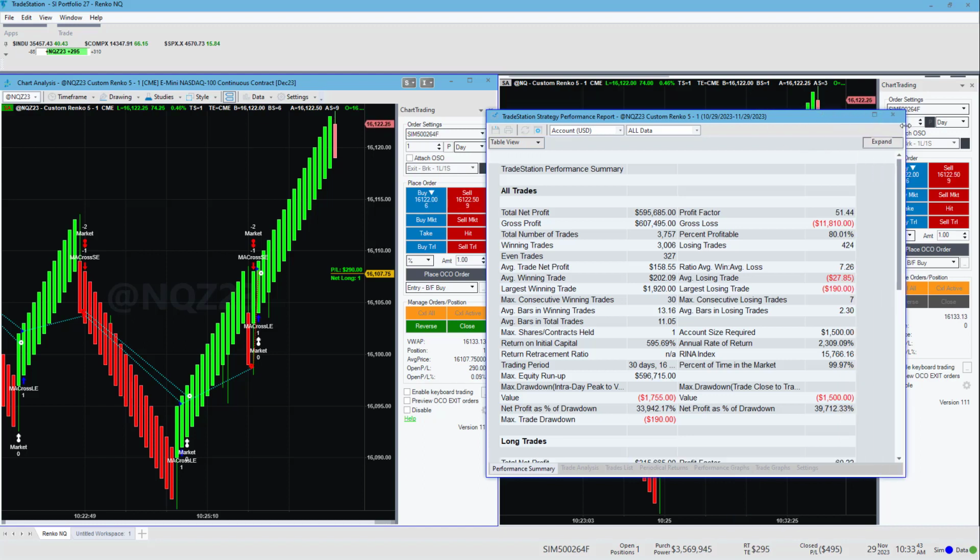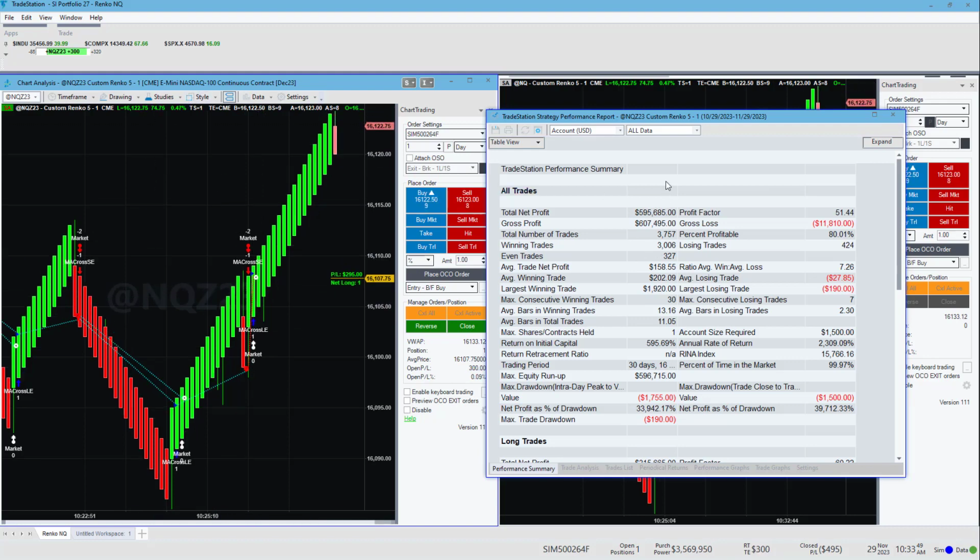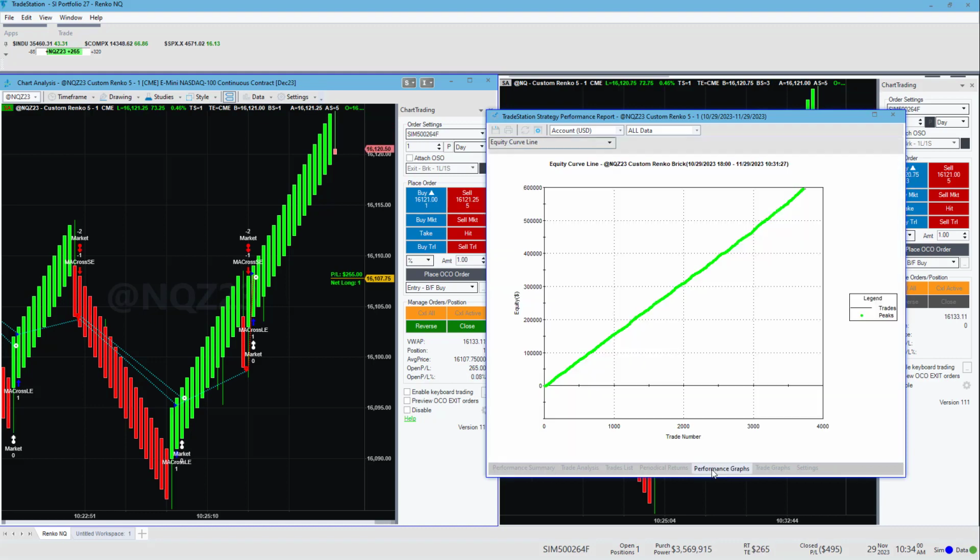It's a very simple setup, and it just uses a moving average crossover on Renko bars. And so these are the statistics going back 1 month. Trading one contract of NASDAQ futures, $595,685, $1,500 drawdown. And here is the equity curve.